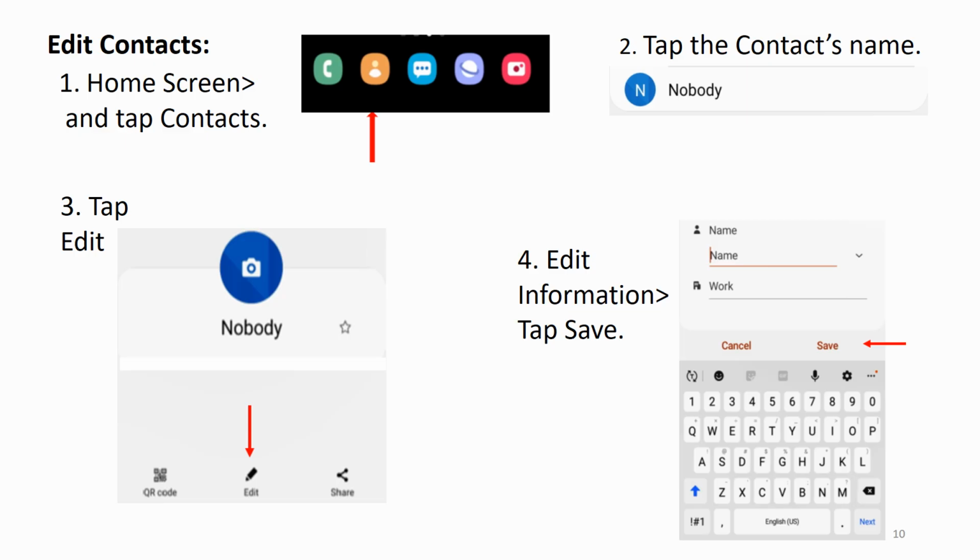Edit Contacts. 1. Home screen and tap Contacts. 2. Tap the contact's name. 3. Tap Edit. 4. Edit information, tap Save.